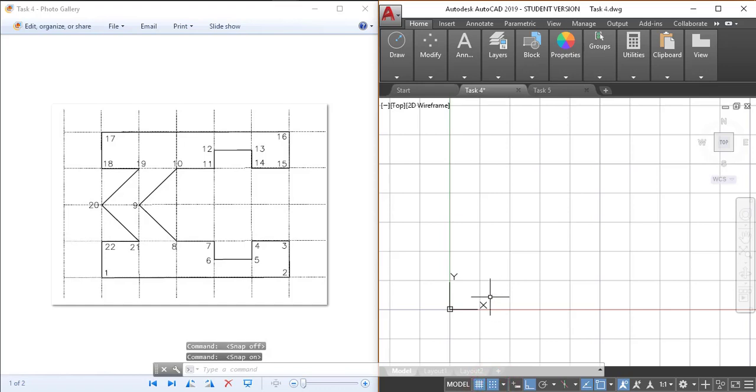Now we have to adjust the grid setting and snap setting. In order to do it, first of all, we have to analyze our drawing and see what is the minimum dimension which we have to give, or the minimum line which we have to draw. We can see that most of the lines are equal to one grid box, but some of the lines are of half a grid box.